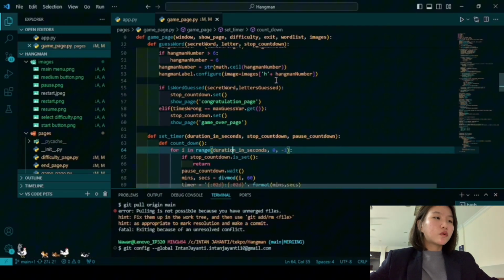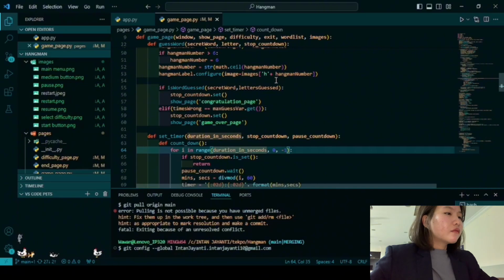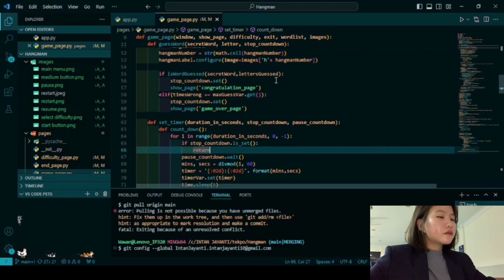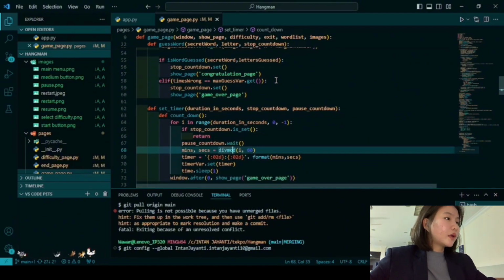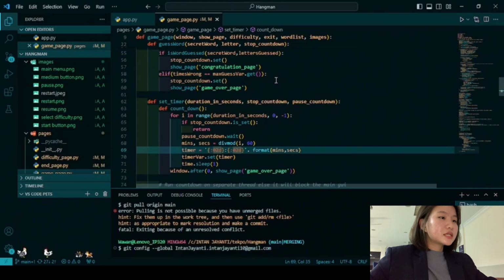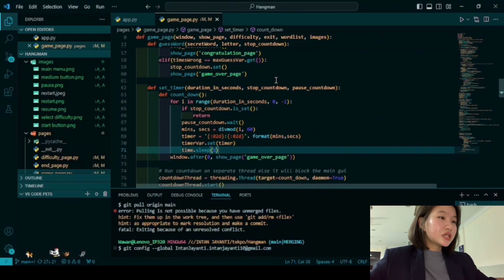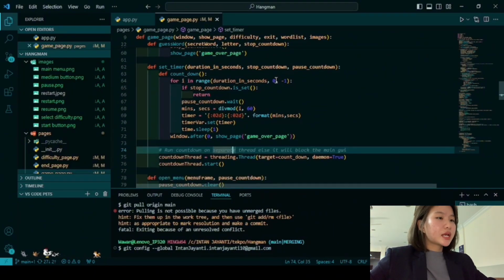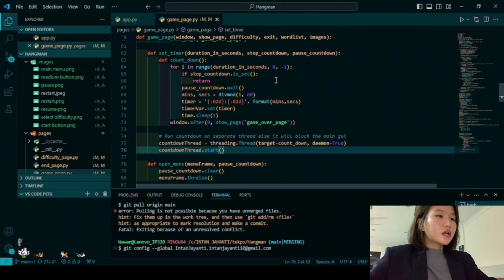And then after the guess word function, we have the set timer function, which is the countdown timer logic. In this function, we have another function called countdown. Inside the countdown function, we have a loop that counts backward based on the duration of the second parameter. Inside the loop, we will check each second if the stop countdown or pause countdown event is set.